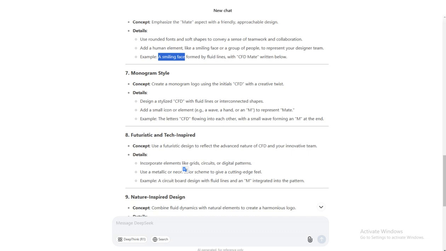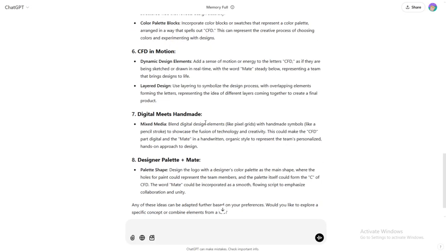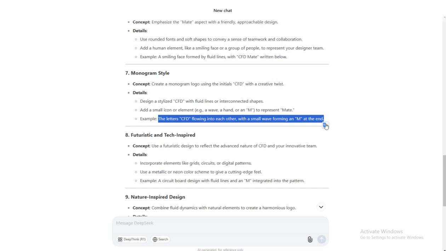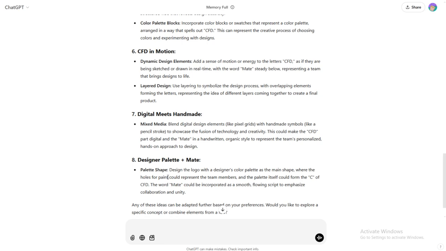Monogram style. Now number 7 concept, digital meets handmade. Blend digital design elements like pixel grids with handmade symbols like a pencil stroke, or I would not take it. And the letters CFD flowing into each other with a small wave forming an M at the end. ChatGPT has covered this concept, so I would not rate any of this.